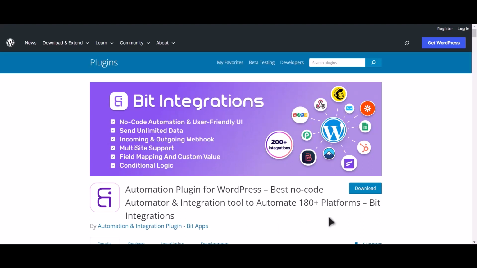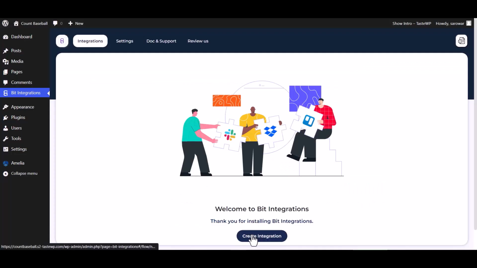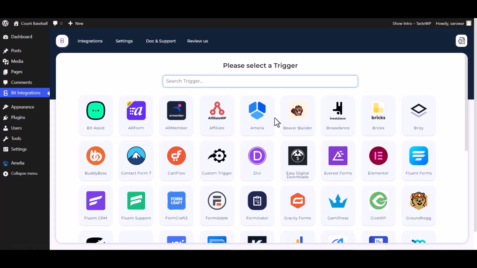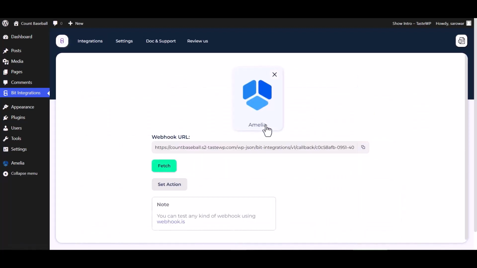I am utilizing the Bit Integrations plugin to establish a connection between these two platforms. Let's go to Bit Integrations Dashboard. Create integration. Now select Amelia as a trigger. Copy the webhook URL and fetch.